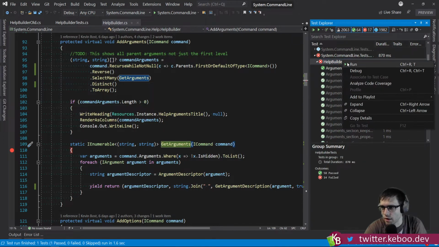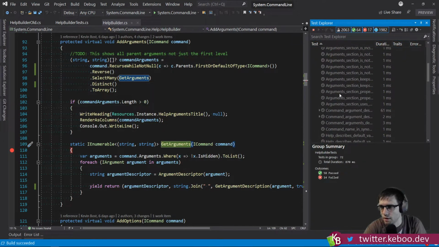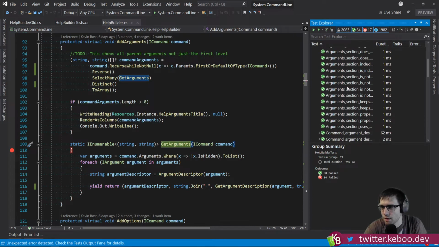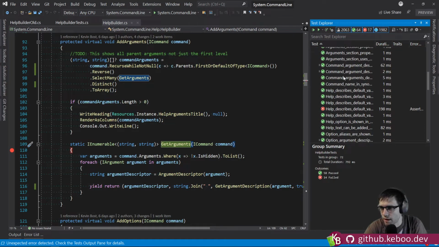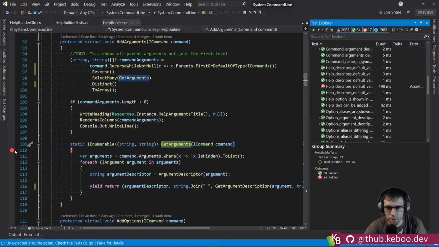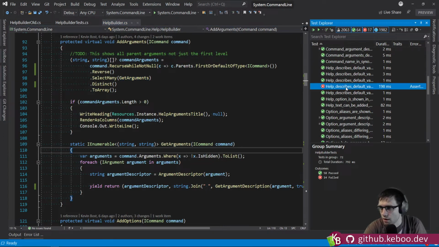Okay, so that guy's green. So let's run all of these and see if we can finally get down past. Okay, so that got us past a whole swath of tests. Okay, so the reverse was just on the wrong spot. Okay, that's fine.